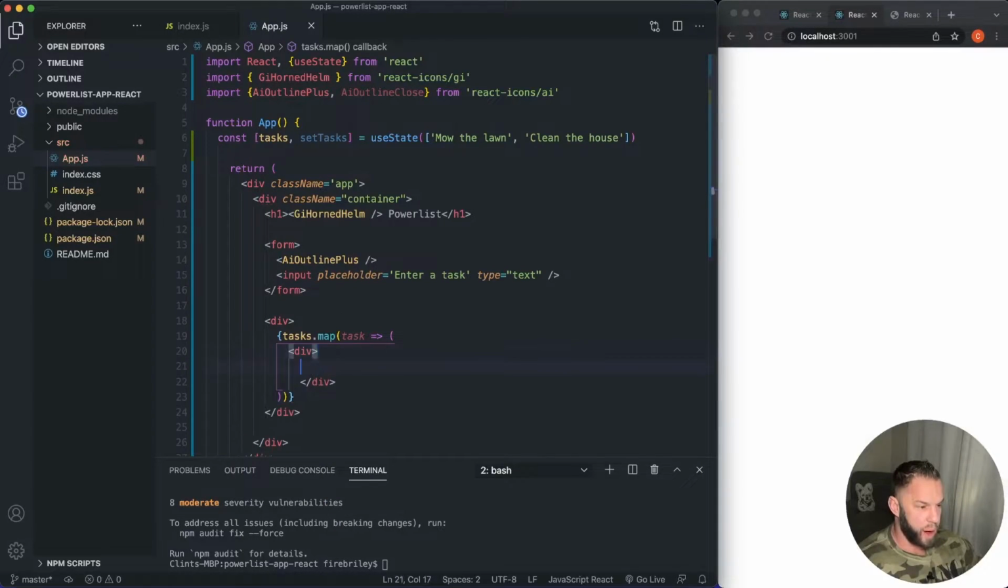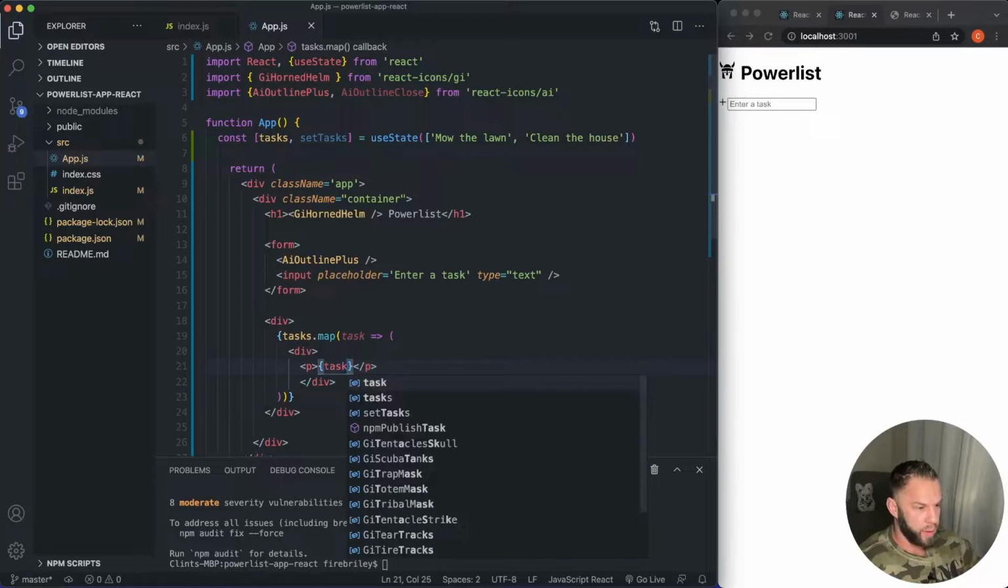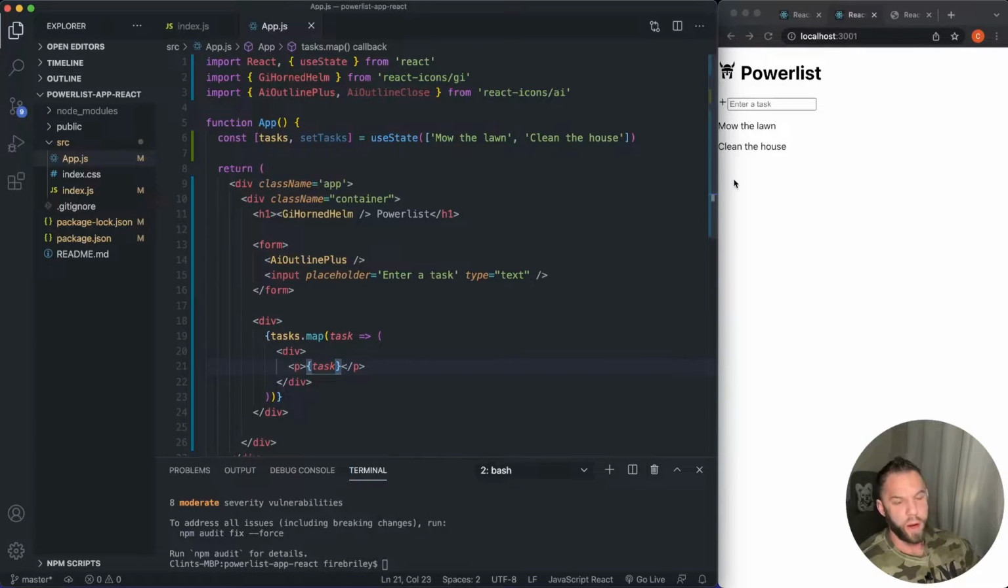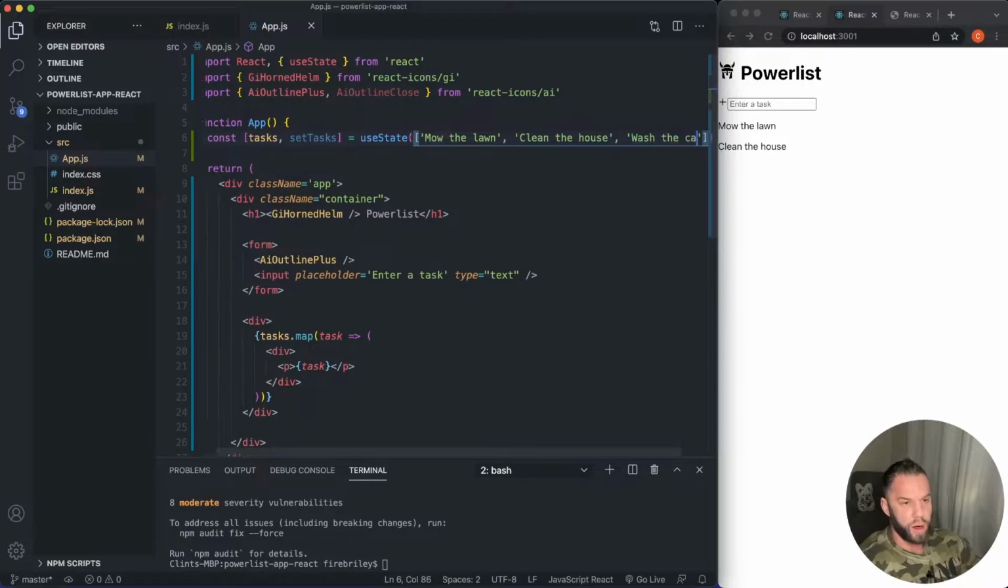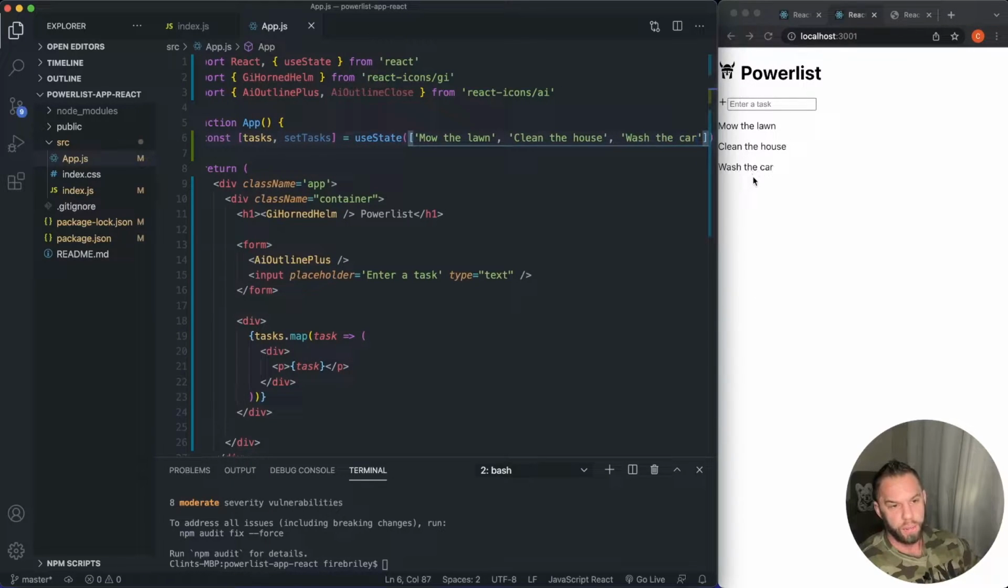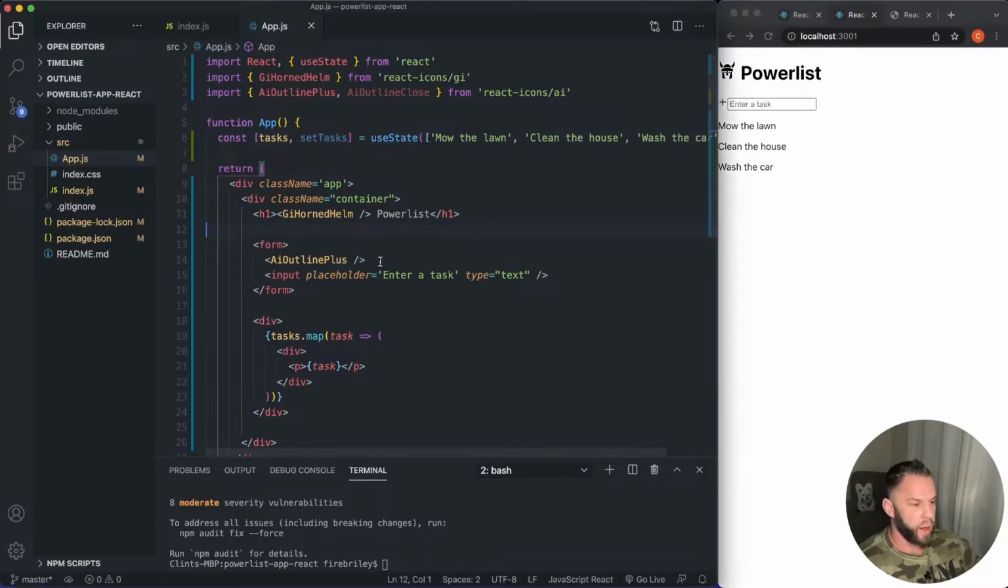You can only have one parent element that it maps through. So then our p tag here, and in here, we'll just say task. So there we go. It is mapping through our state here. Like I said, we can add another one if we'd like. Mow the lawn, clean the house. We'll say wash the car. It should appear right here. Perfect. There it is.